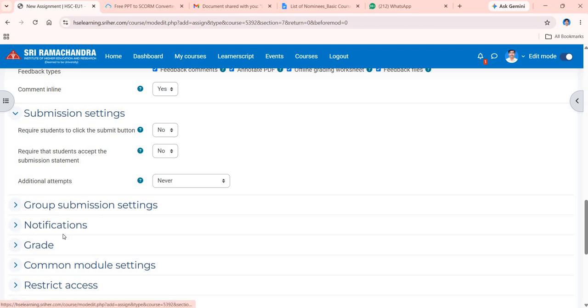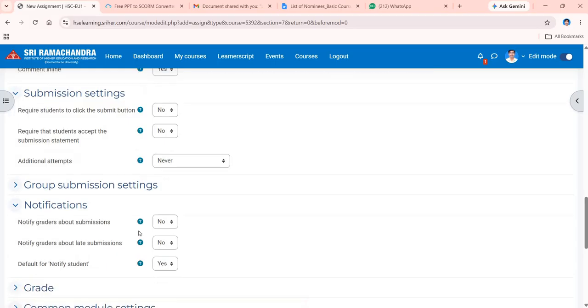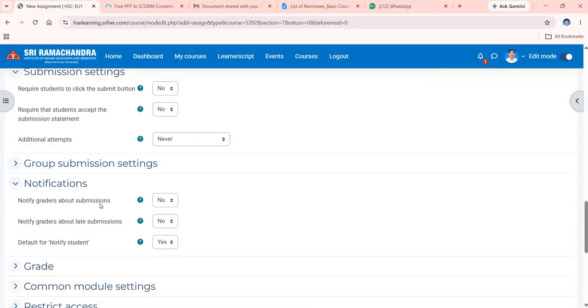So in group submission settings and notifications, these things are not required. If you want to notify the graders about submissions, choose yes. Then for each and every assignment submission, we will get a push email stating that this particular registration number has submitted the assignment. I don't want my mail to be cluttered with these kinds of mails, so I have given no.